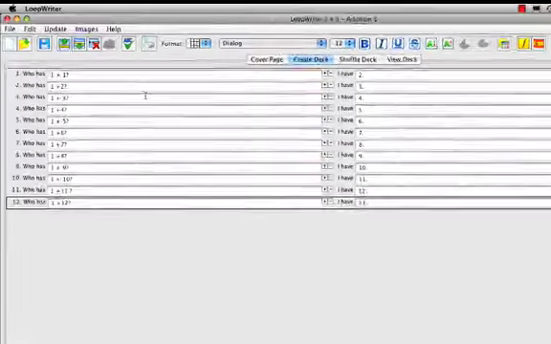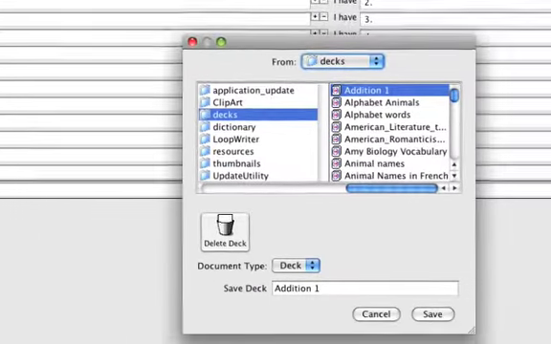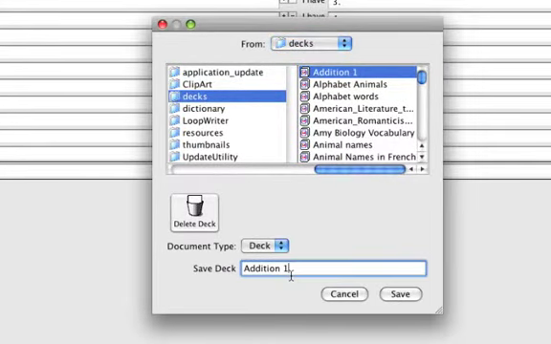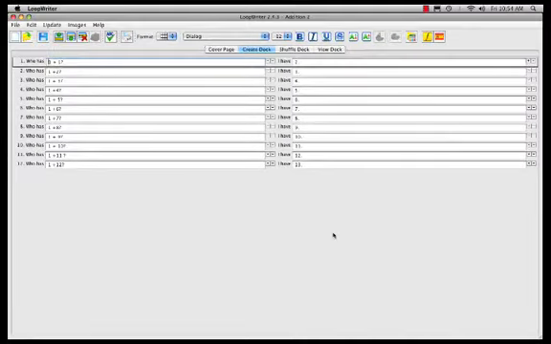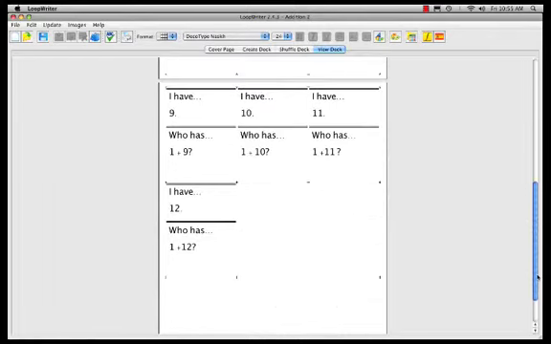and then you can actually go to the File menu, Save Deck As, call this game Edition Level 2, and save the game. Now you'll see here that the game now has your additional questions and answers.